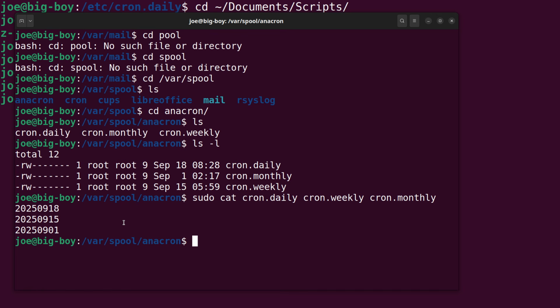So when it runs again, it'll go and check in those files to see when the last date was. It'll do the math and it'll figure it out. Pretty cool, huh? It's a super simple system, but it's extremely reliable.